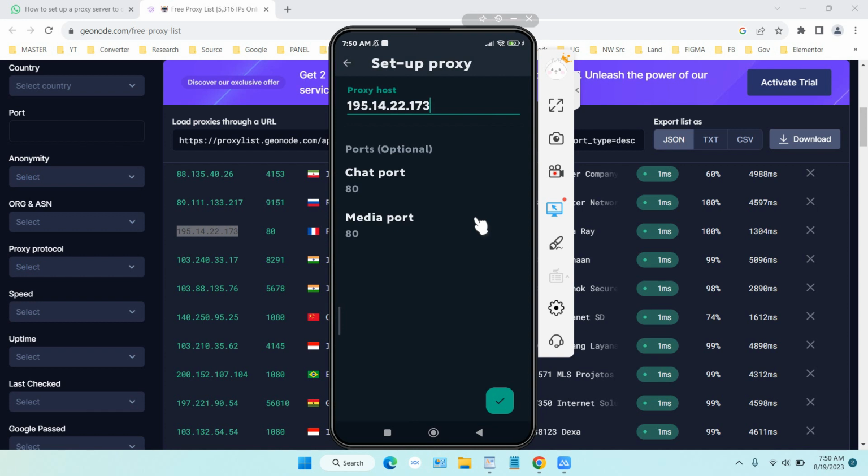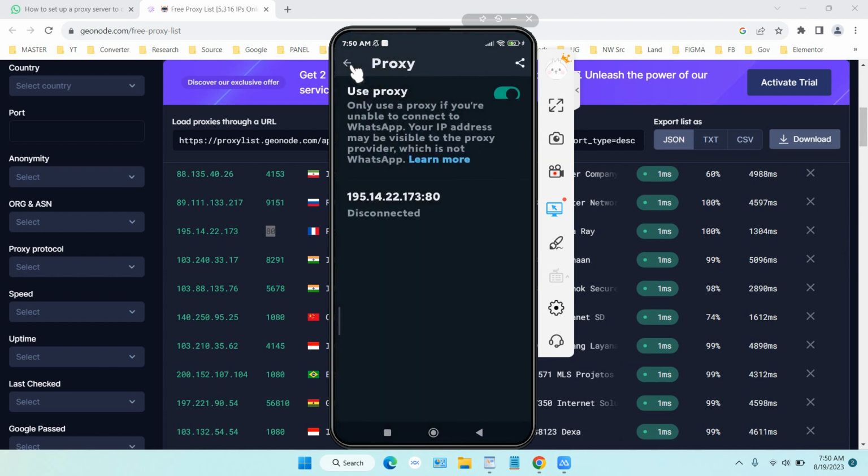Okay, after you are done with the settings like this, this is the port here, and this is the proxy address. You can click this, or just click this to go back. Okay, you can see there, because my WhatsApp is not blocked on our connection, usually WhatsApp regularly checks and prefers to use the original connection rather than using a proxy.